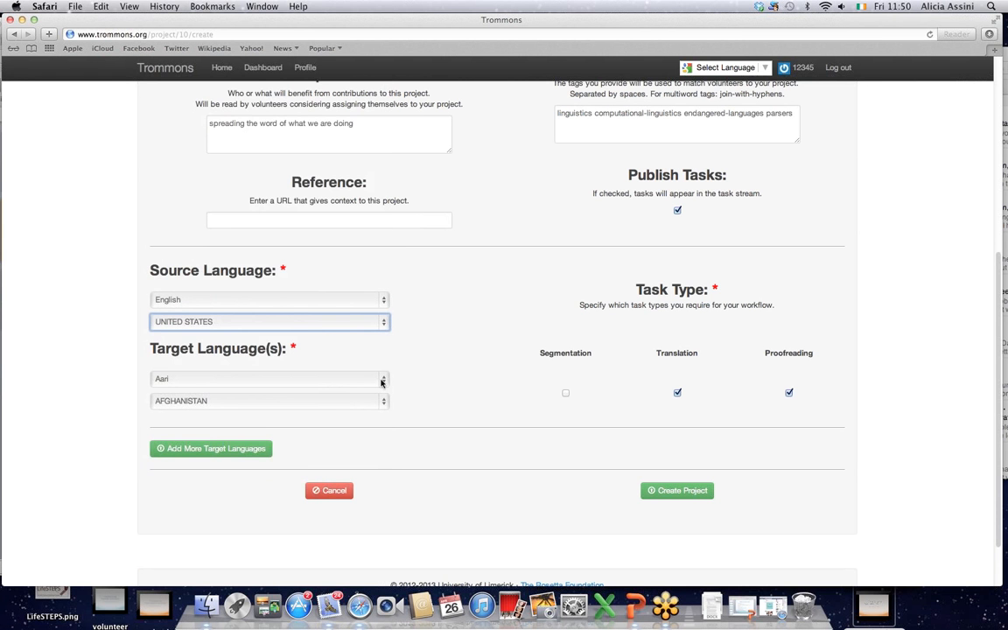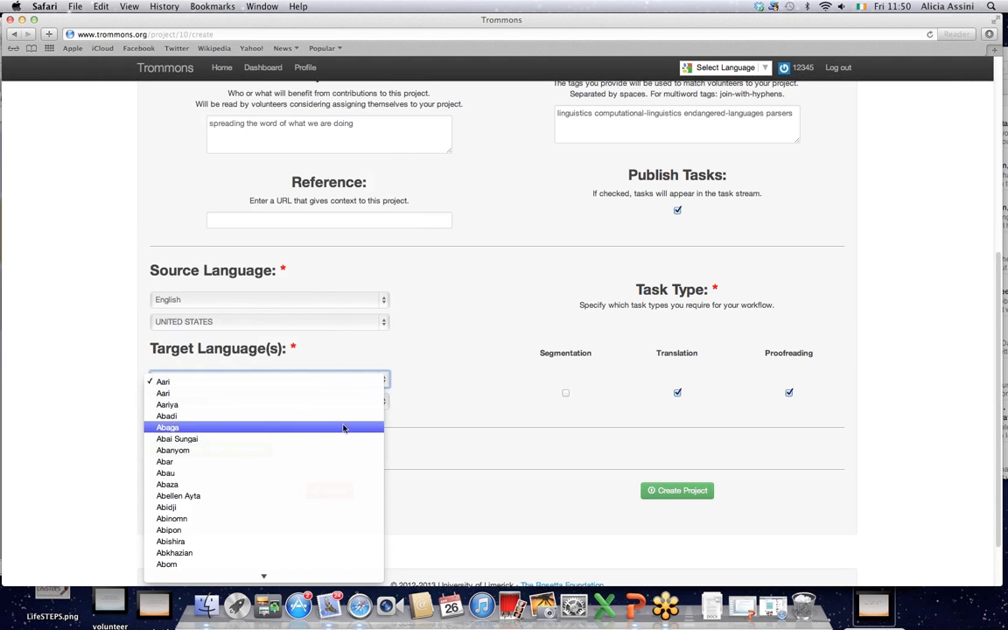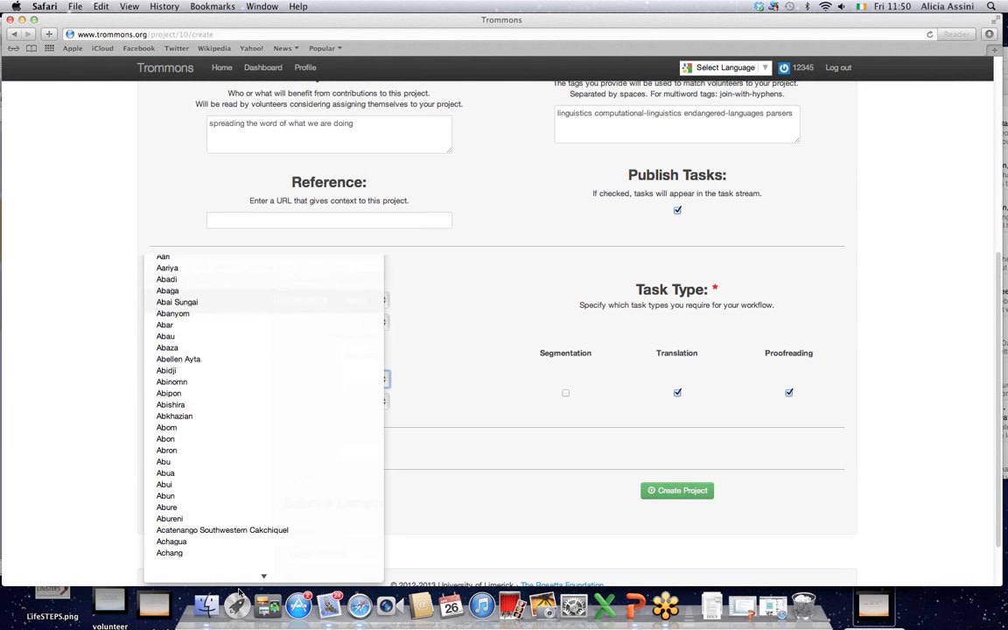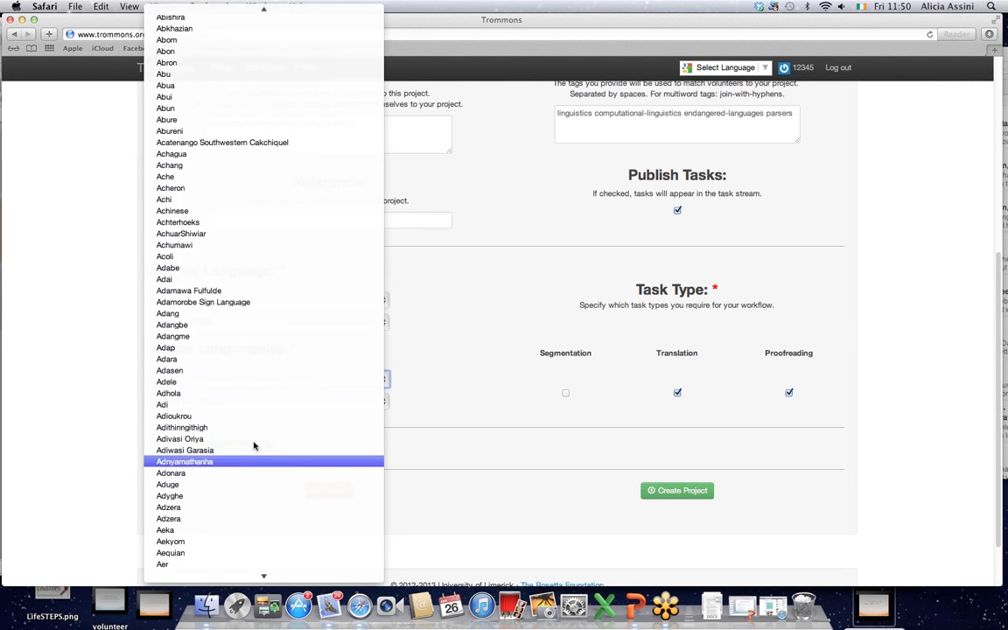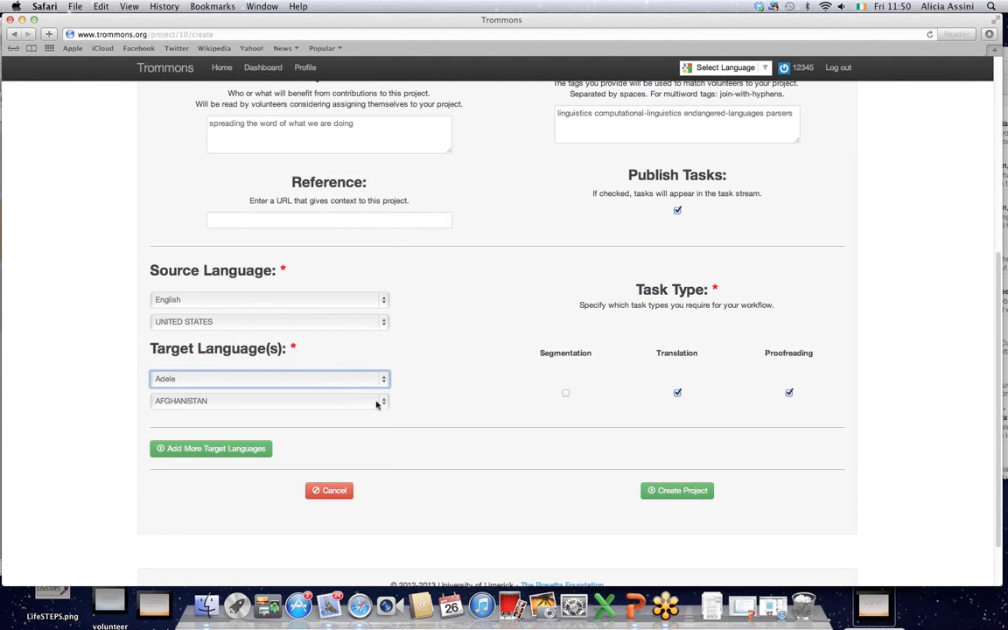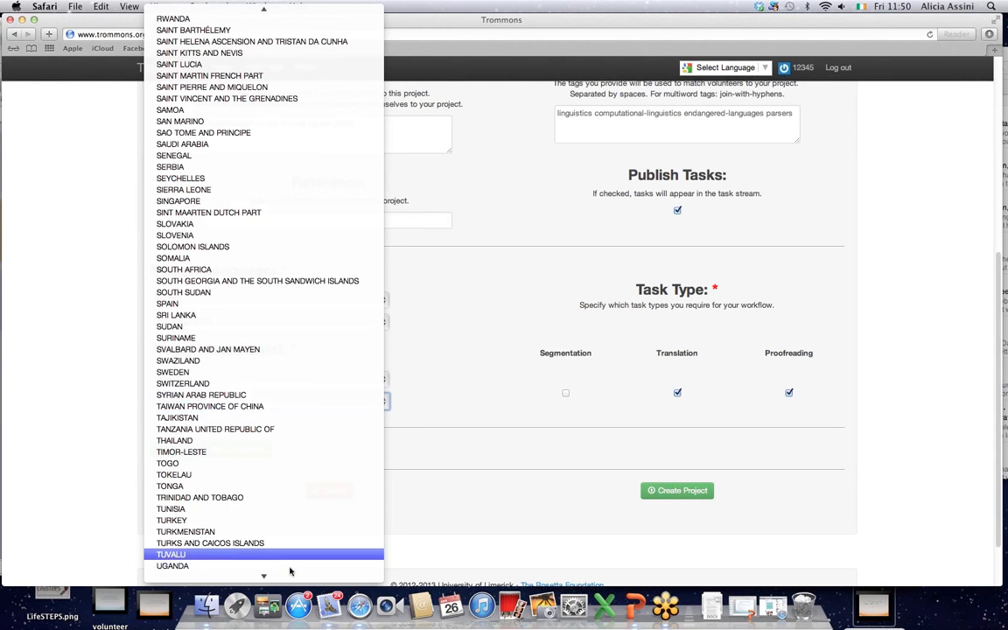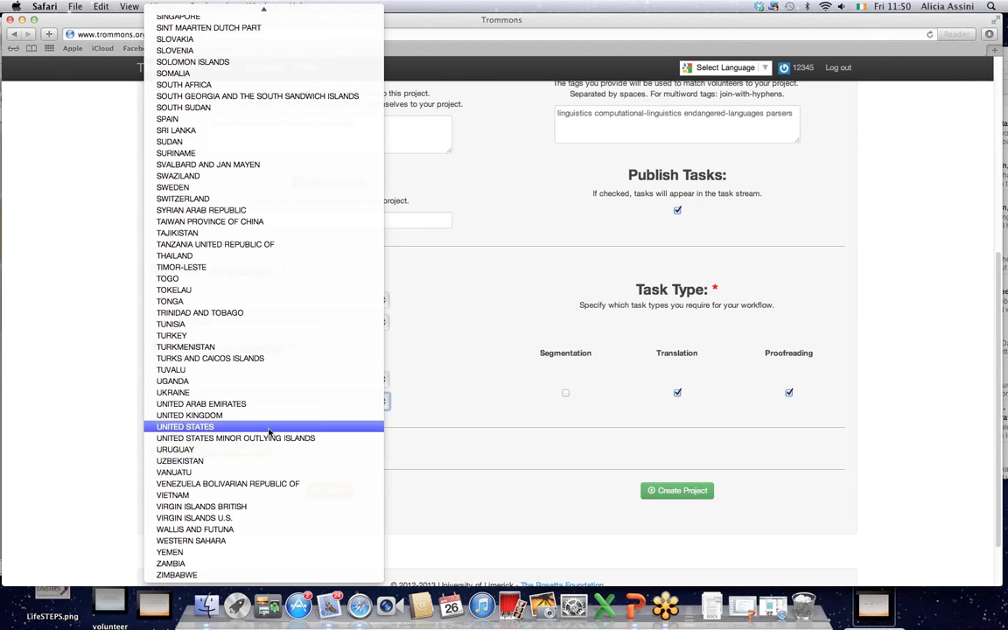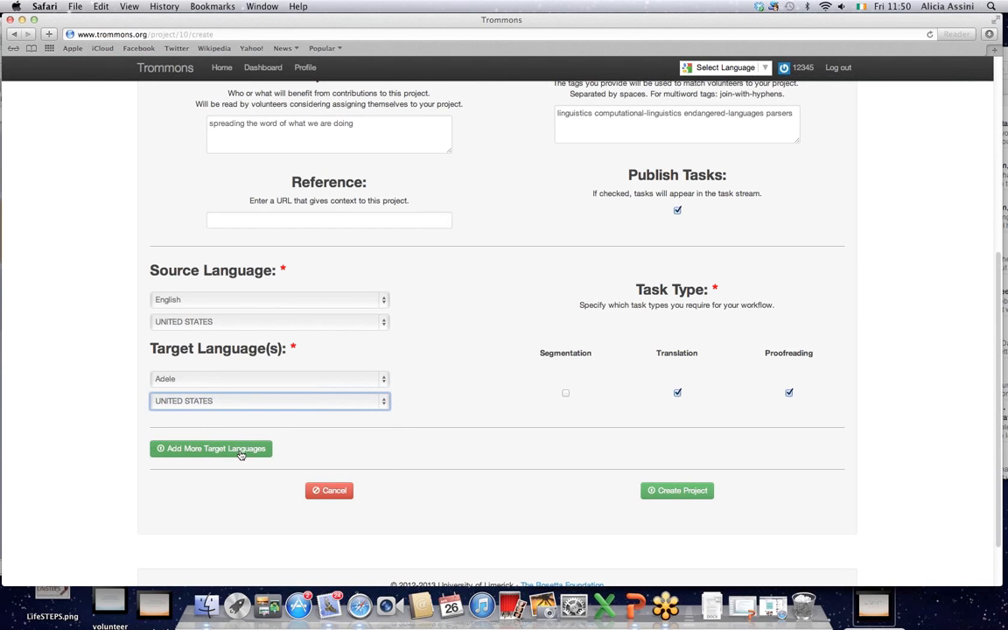And then I'm going to be, let's say, translating it into Adele, and also let's still pick it as the United States. All right, and you can add more target languages. So maybe it's a project that needs to go into 5 or 6, and you can click on add more target languages to do this.